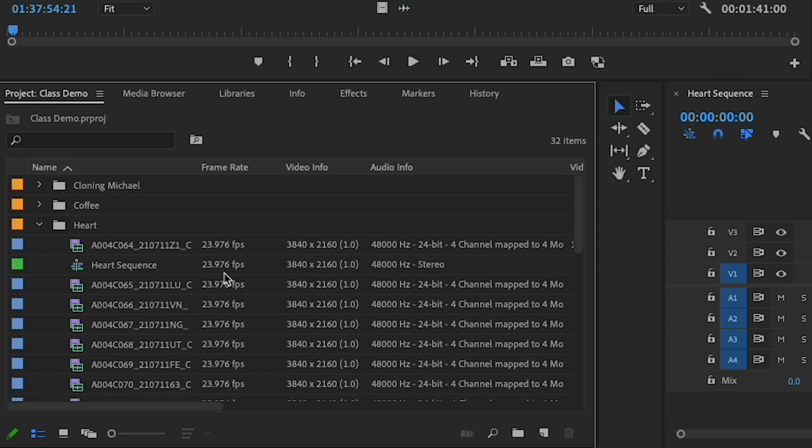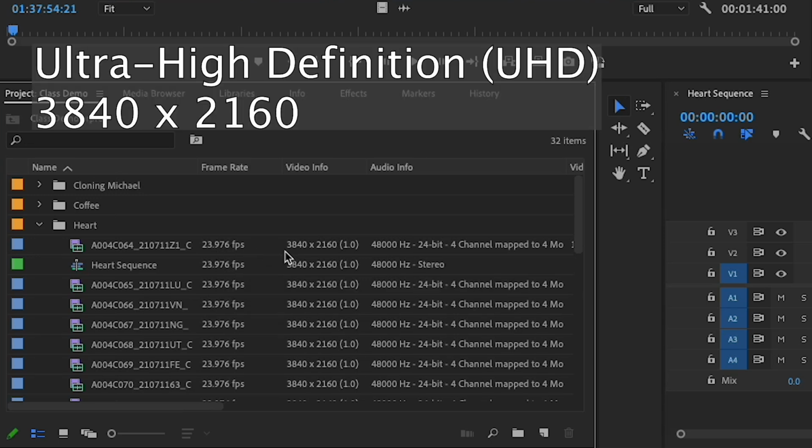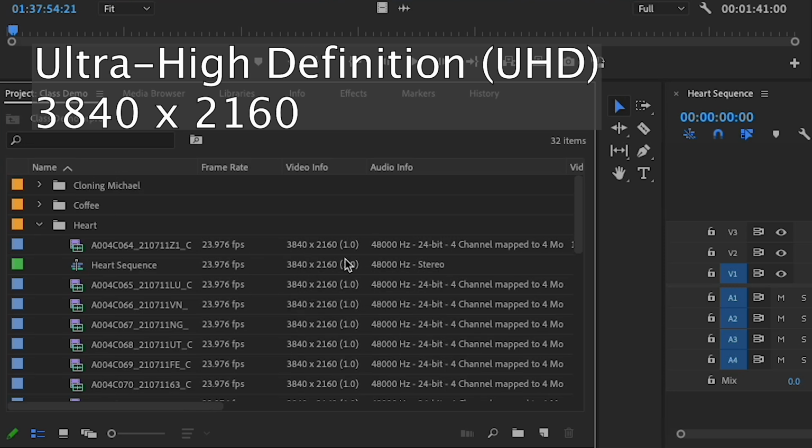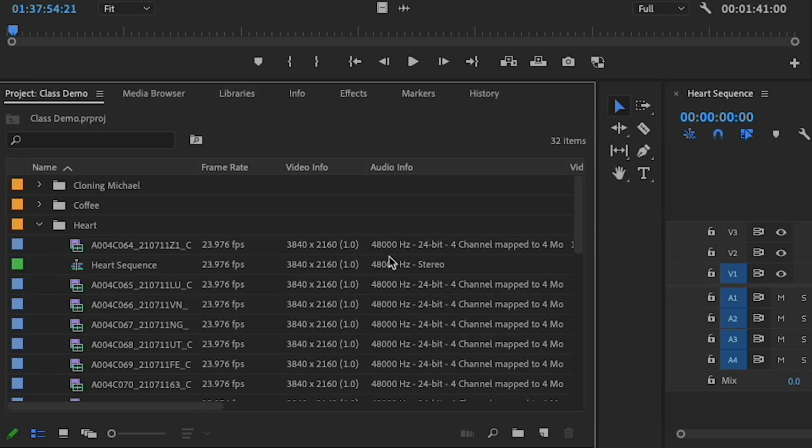And you'll notice that the Heart sequence has the same frame rate, 23.976. So this was shot for a more cinematic project. You'll see that the aspect ratio, the overall pixel size is the same, 3840 by 2160, ultra high definition. And again, 48 kilohertz sample rate.